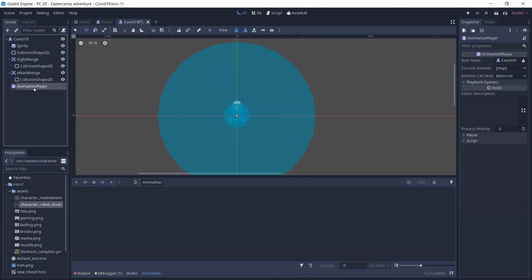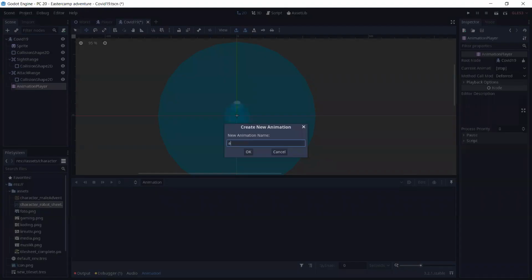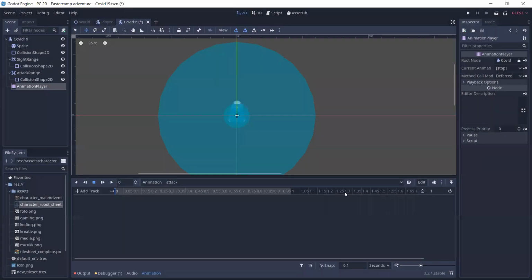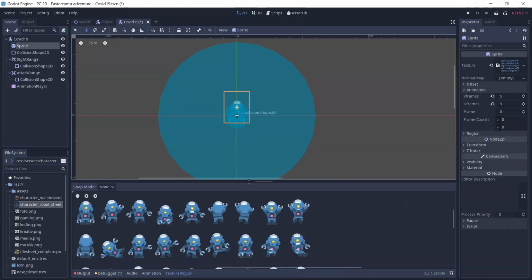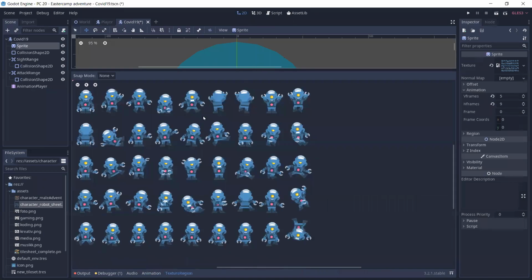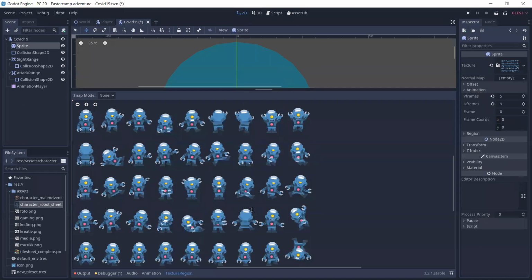Now we have to create the animations. So click on the animation player, click on animation new. I will create an attack animation. This will take maybe half a second to attack us. Let's choose the frames to attack. I click on sprite, I click on texture region. I expand this one here. So let's choose sprites to attack. I think maybe this one here and this one. So the first one and this one here.